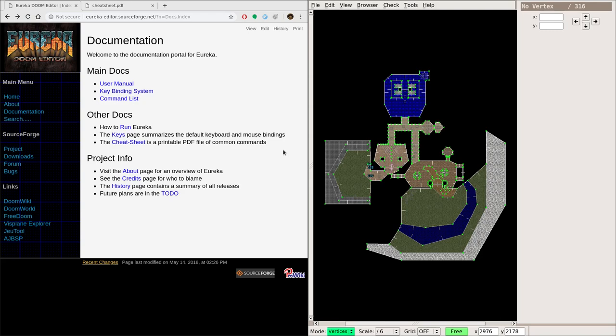But we're going to be looking at creating Doom levels using Eureka Doom Editor, which should be in the repositories for your Linux distribution. You can also find it at SourceForge, which I'm not a big fan of, but that's what they decided to use. It is released under, I'm pretty sure, the GPL. Again, I'm just going to be giving a very quick overview.